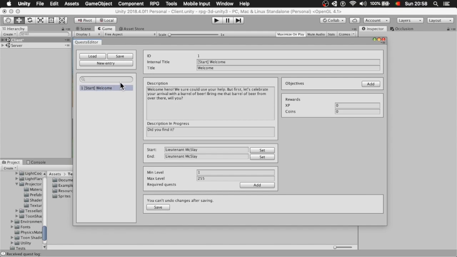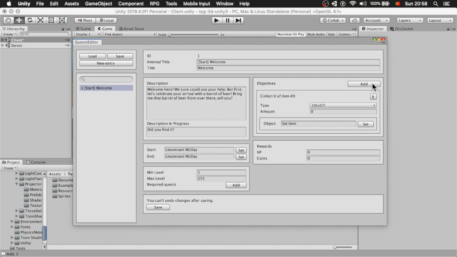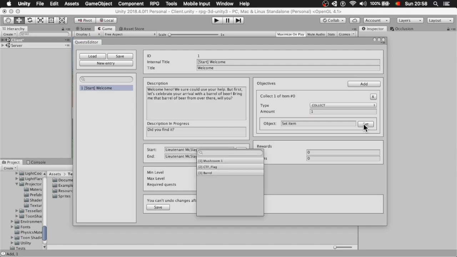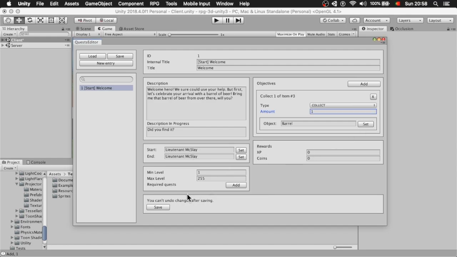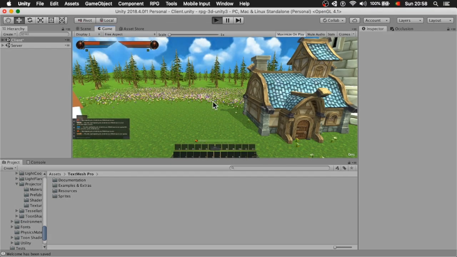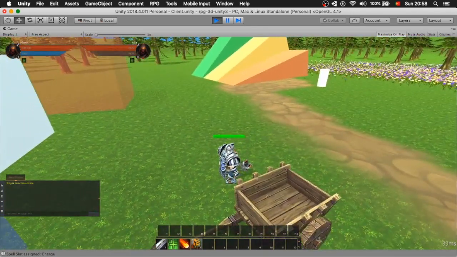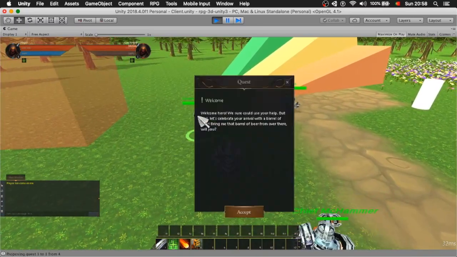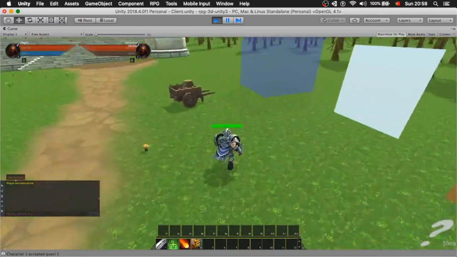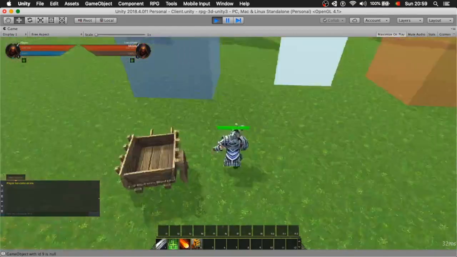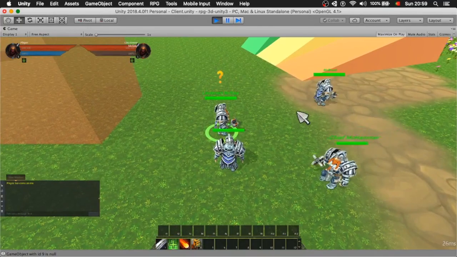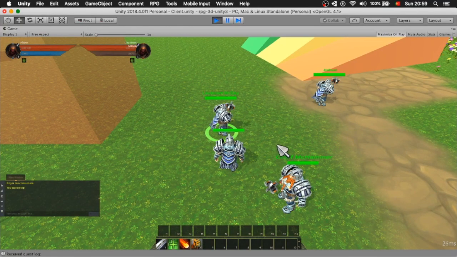We're going to add an objective to collect one barrel. There we go. So let's try it out. Now, after we accept the quest, keep your feet on the ground. Now we need to pick the barrel up, and the quest is complete. So now we can deliver, and we can get our rewards, experience, coins.